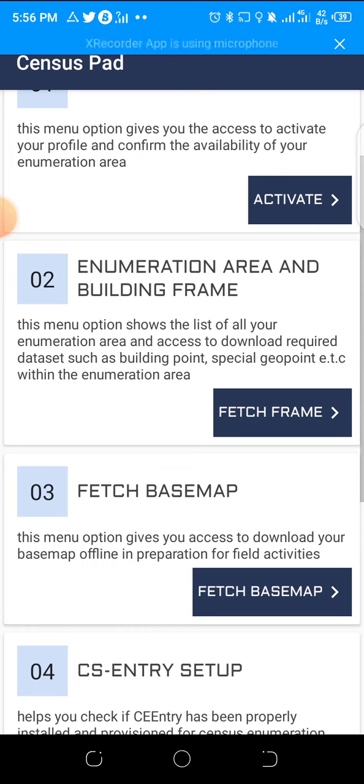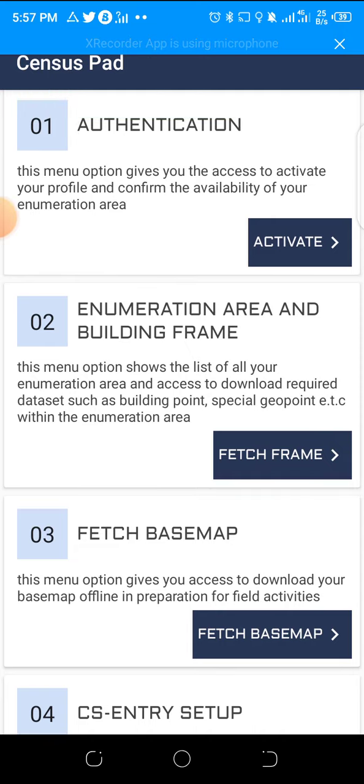So we'll now go to the next one, which is called the enumeration area and building frame. This menu caption shows the list of all enumeration areas and access to download required data sets such as building points, special job points, etc. within the enumeration area. So here you can download the special features that will give you access to the particular EA of your assignment.